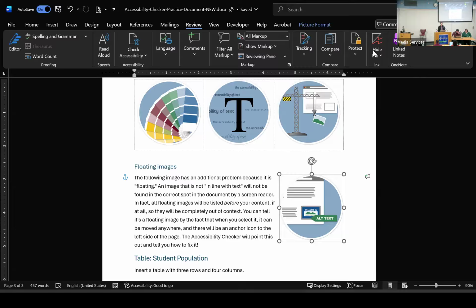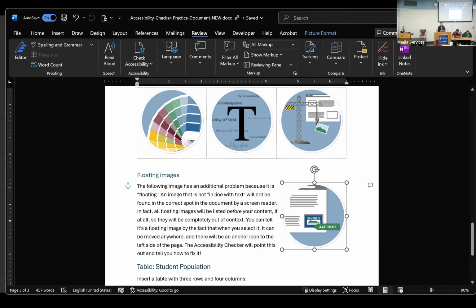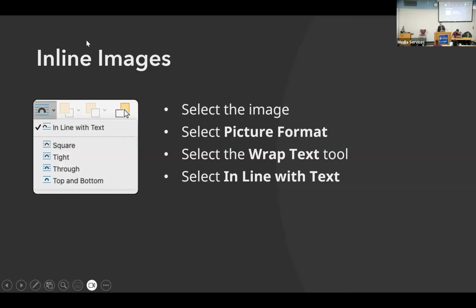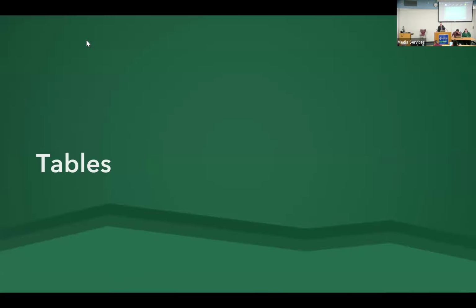Oops, sorry, the Zoom thing is, here we go.